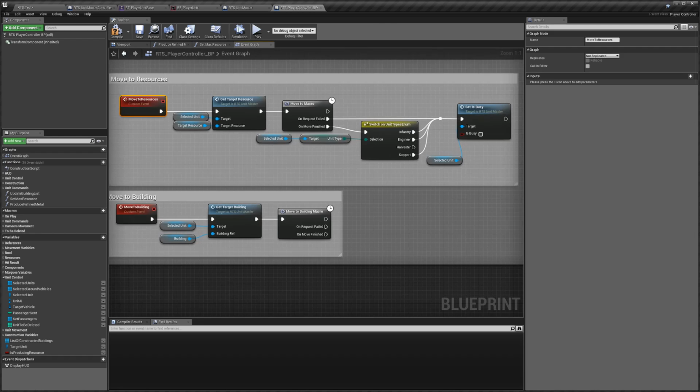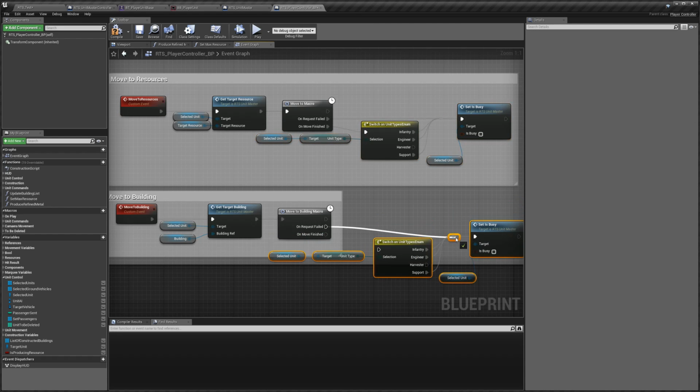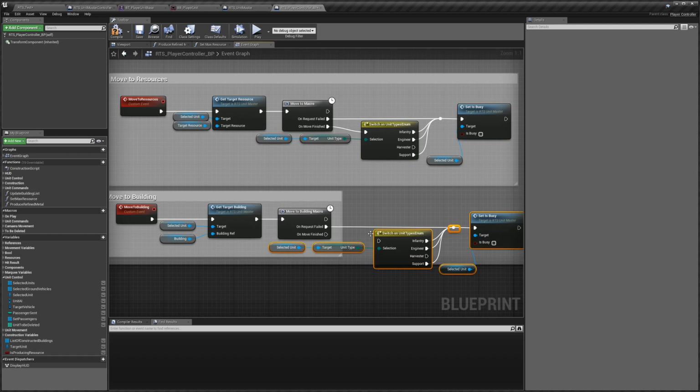We need to repeat this process for our other events as well. So move to building, we'll have to have a special setup as well. And let's just actually copy all of this as a Control W down here. And we're going to plug the on fail there. On move finished, we are going to remove the engineer from that group and plug in the harvester instead of the engineer.